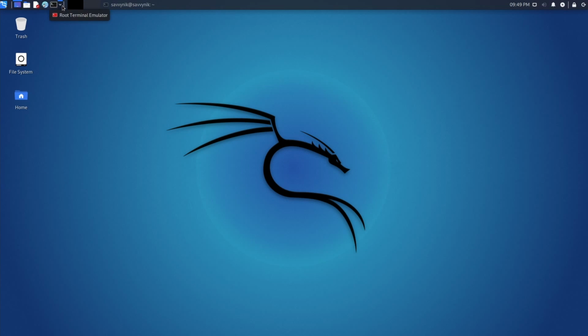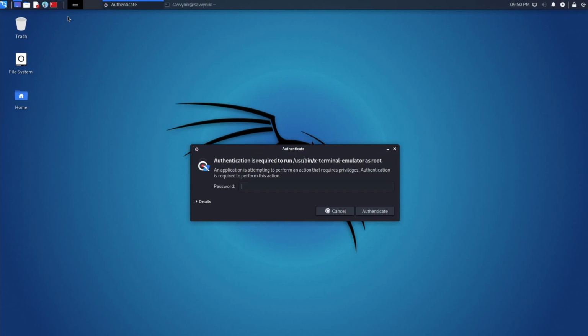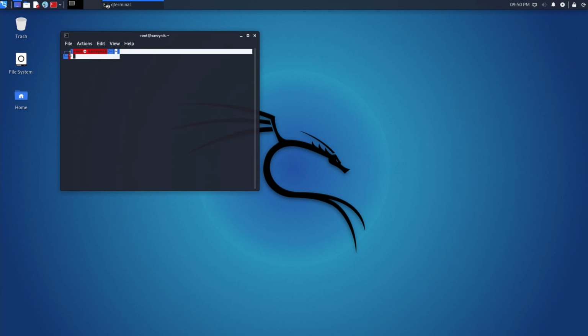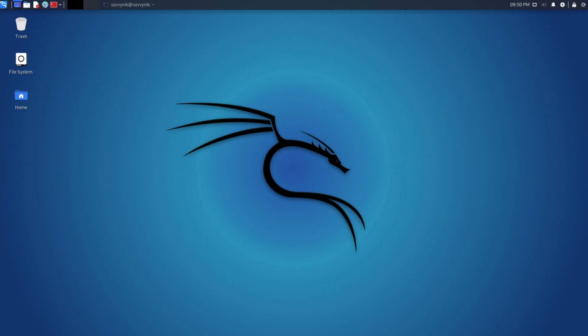One new thing that you might have noticed is if you click this arrow now, we have other options underneath the arrow. We can launch our root terminal emulator by typing our password in, and now we're logged in as a root user in the terminal. Quite a few updates with this new version. They seem to have focused on the user experience a little bit and some of the terminal tools.